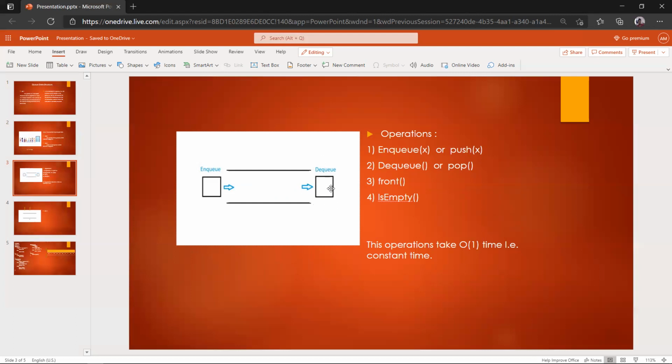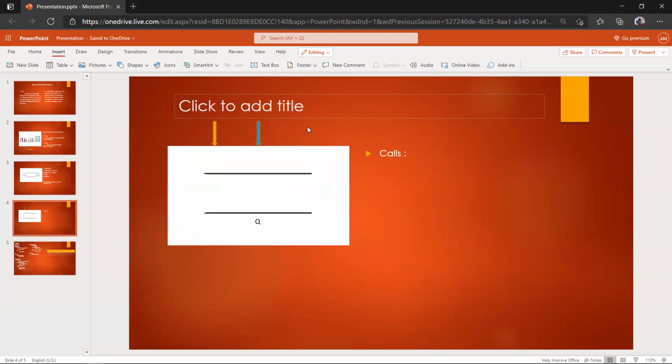As for the operations we can perform on a queue, there is enqueue, which is similar to push, dequeue, similar to pop, front, and is empty. You can also do is full. I'll show it later. These operations can all be done in constant time, that is, big O of one time. Let's visualize how enqueue and dequeue happen.